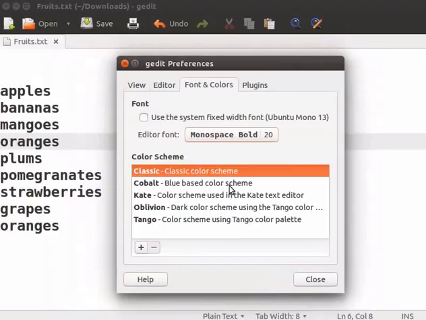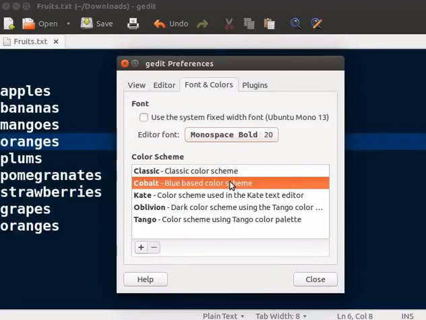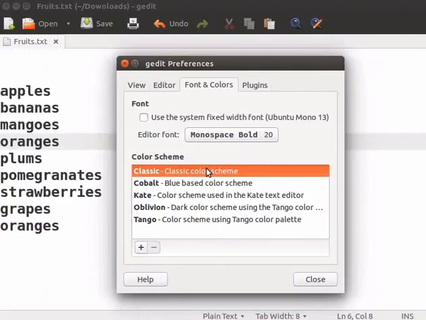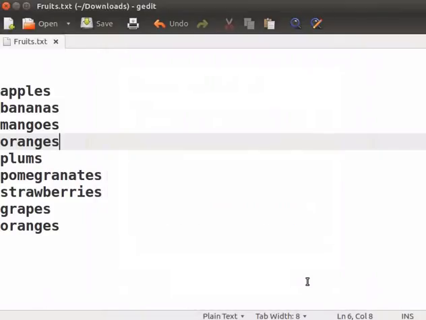To change the background color, click on Cobalt in the Color Scheme option. Immediately, you can see the background color has changed to blue. Click on Classic to go back to the normal settings. Then click on Close.